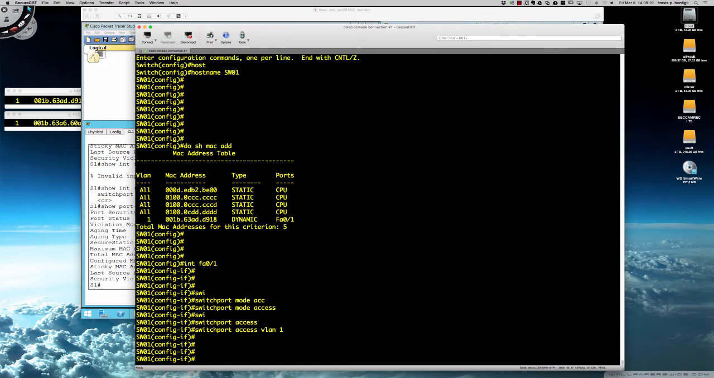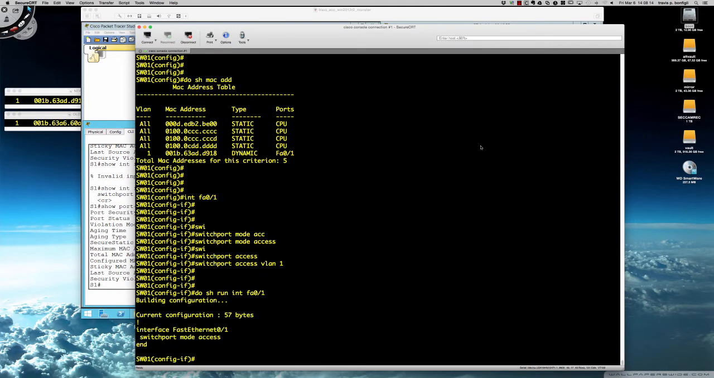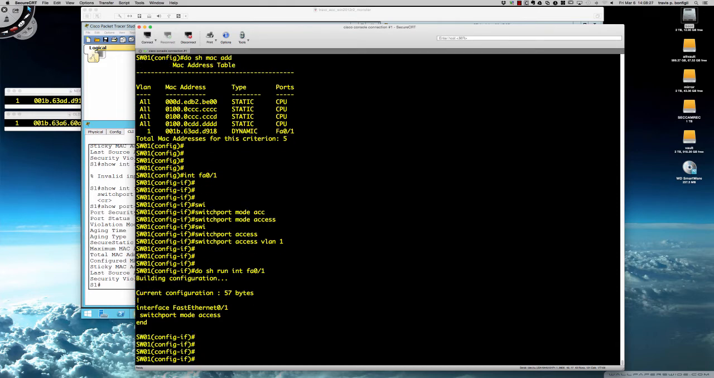So if I were to say do show run interface FA01, that's what my interface looks like right now. And the reason the switch port access VLAN 1 doesn't show up is because that's the default. And the same is true when we get into the Switchport Port-Security commands. So I'm in interface fast Ethernet 01.